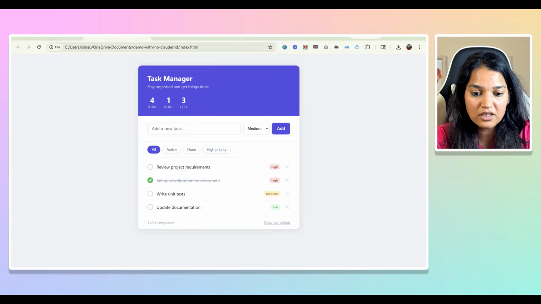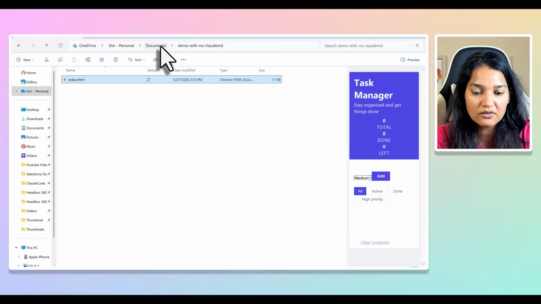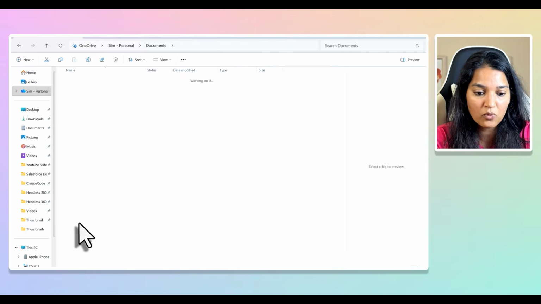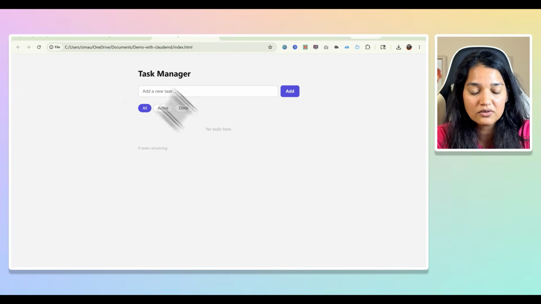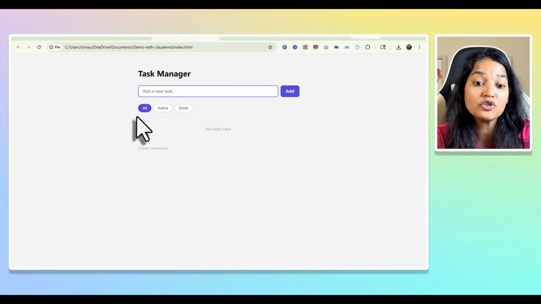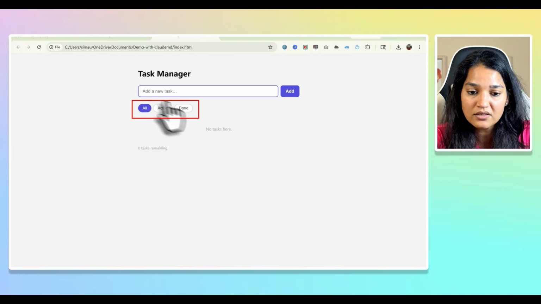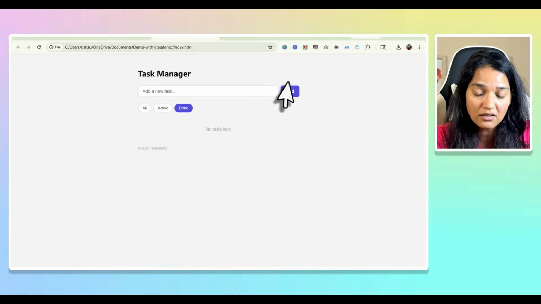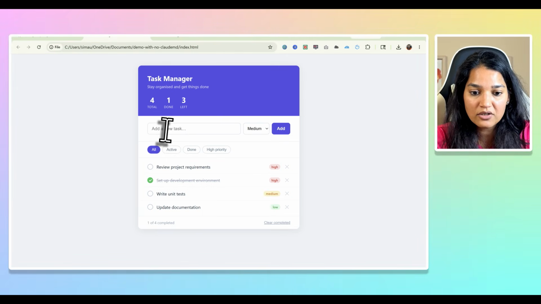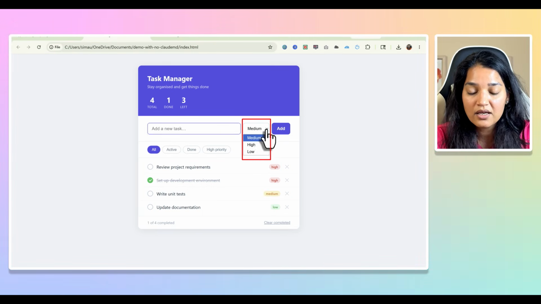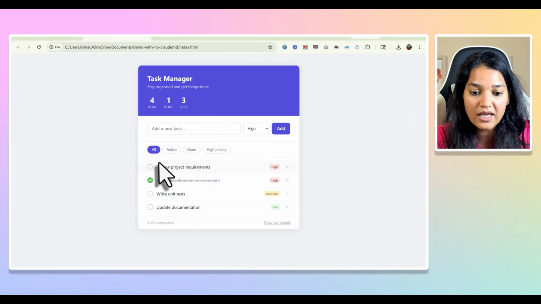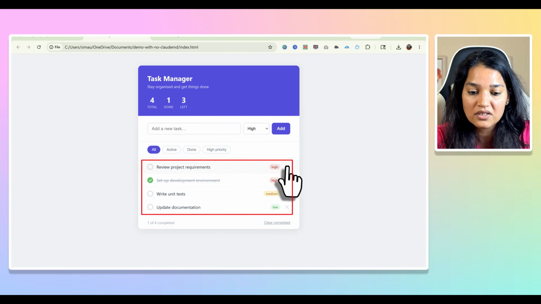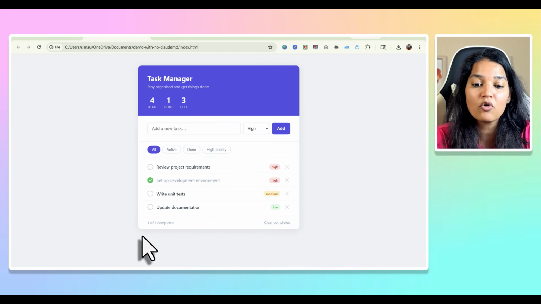And then similarly, we will go over to the other folder and demo with the CLAUDEMD file. And here you see it is much simpler, right? It only gave you what you asked. It has three, all, active, done. It has an add button. Here it has an add a new task, with a medium priority already added. The other one gave you some existing tasks, so it kind of overcomplicated it.